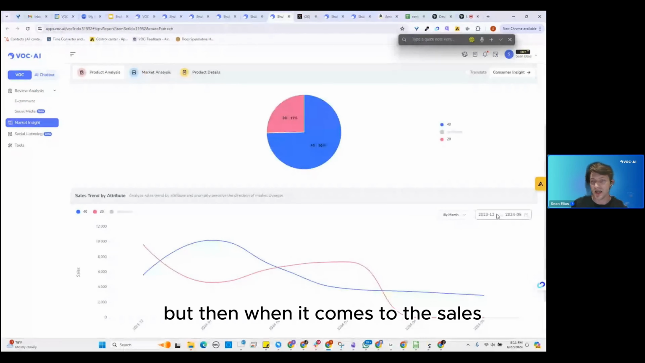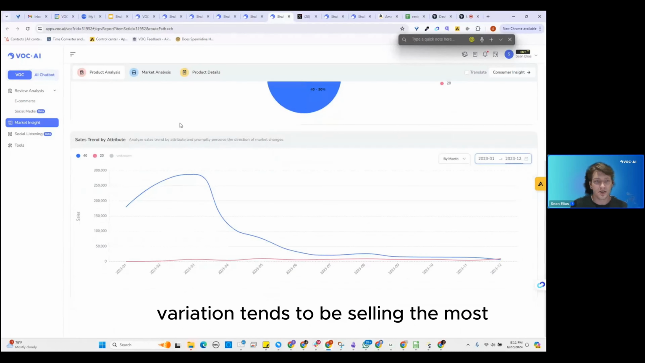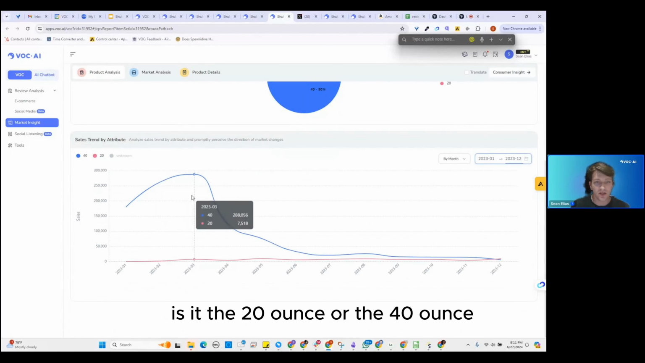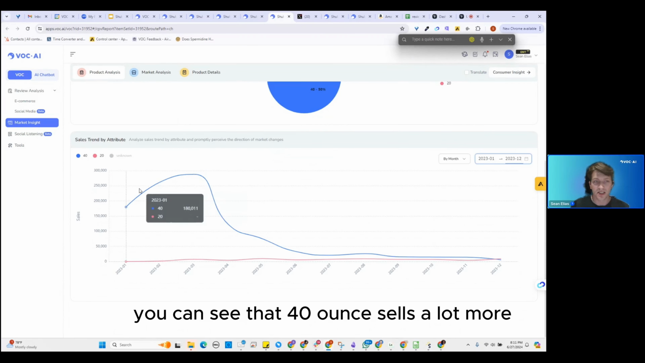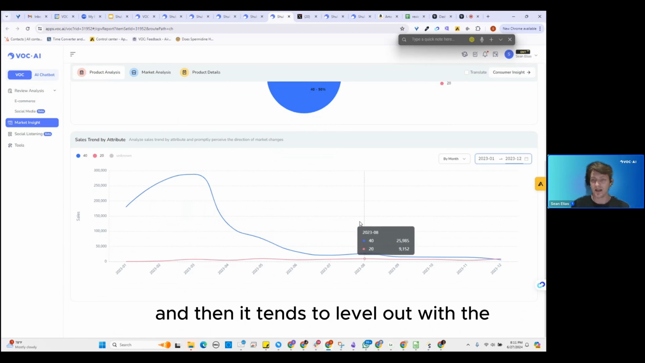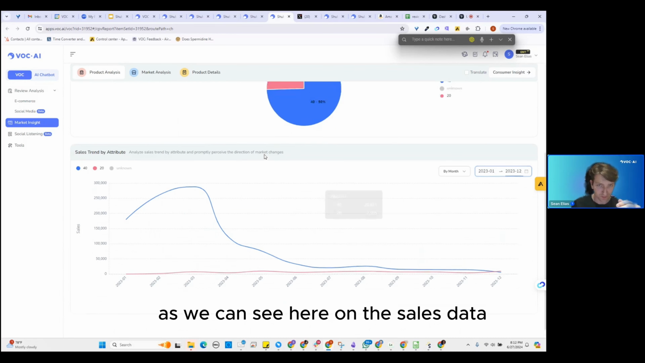But then when it comes to the sales, you can actually see which variation tends to be selling the most. Is it the 20 ounce or the 40 ounce? Well, during Christmas or the New Year, you can see that 40 ounce sells a lot more, and then it tends to level out with the smaller size. But it still seems to sell more, as we can see here on the sales data.